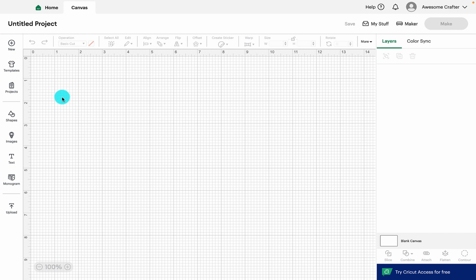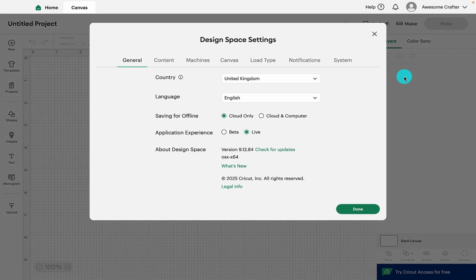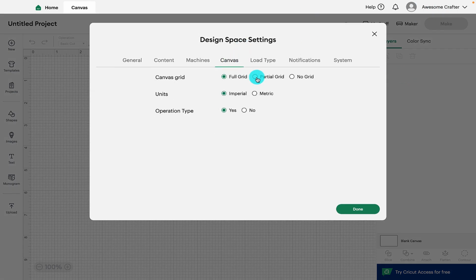I personally like to have a full grid like this with imperial measurements for ease of designing, but depending on what you prefer, you may prefer to have a partial grid or no grid, and you may prefer the measurements to be in metric. It really is down to personal choice, but that's a quick and easy way how you can alter your grid settings within Cricut Design Space.